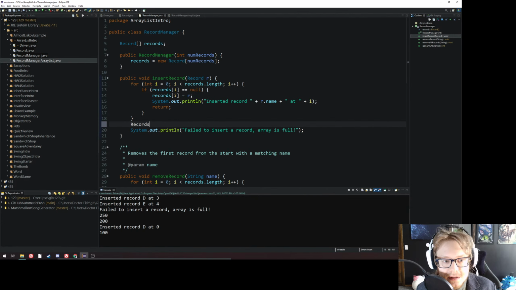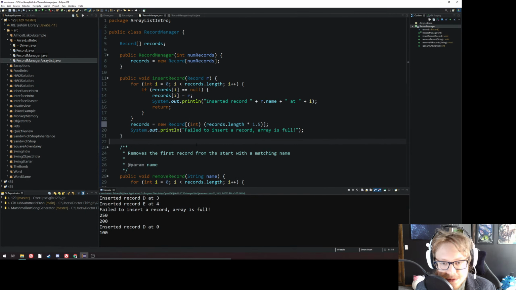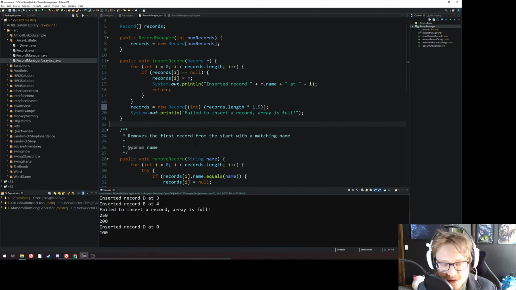So it would be like records equals new records of, and then whatever the size of records was, records.length times 1.5, and it would round that to the nearest integer. 1.5 is the default value last time I looked it up. They may have changed it, that's a possibility too. But 1.5 is what it says in the Java documentation last I looked. And it seems like a fair compromise.